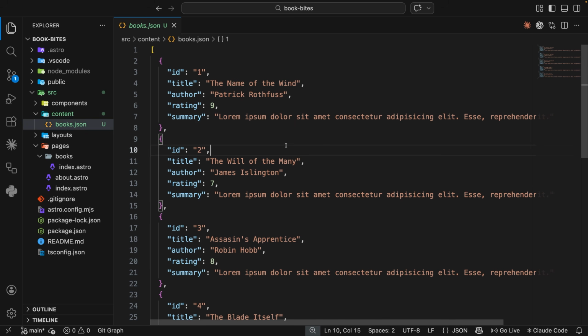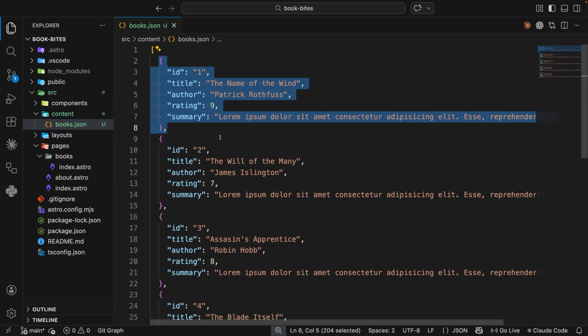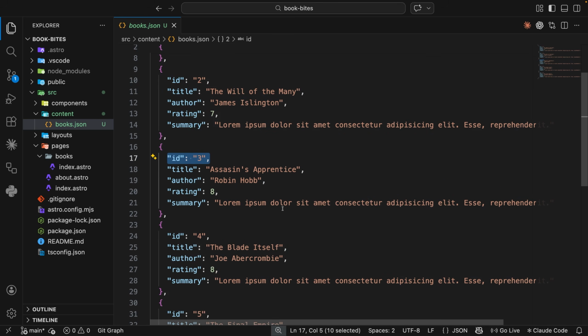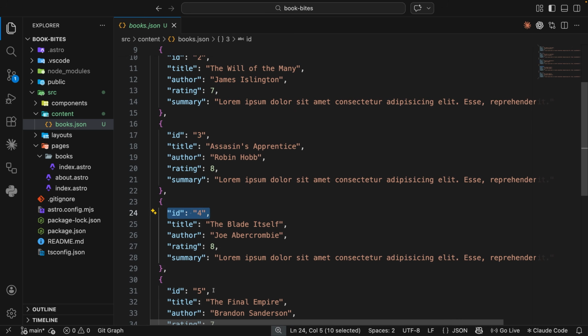So the file is called books.json. And inside that, we've got some JSON already created, which is just a list of books like we've already seen, where each one's got a title, an author, and now also a rating and a short summary, because I also want to show both of those things on the books page as well, where we list them out. I also added a unique ID to each one, because when we're using a JSON file as the data source for a content collection, each object needs an ID to identify it.